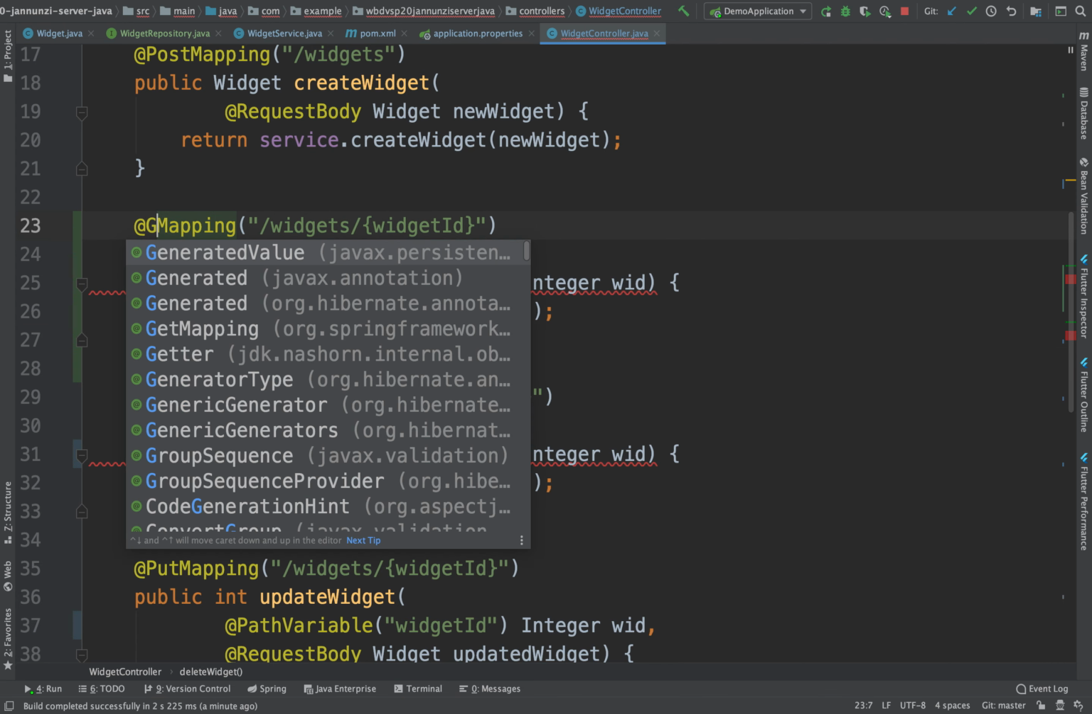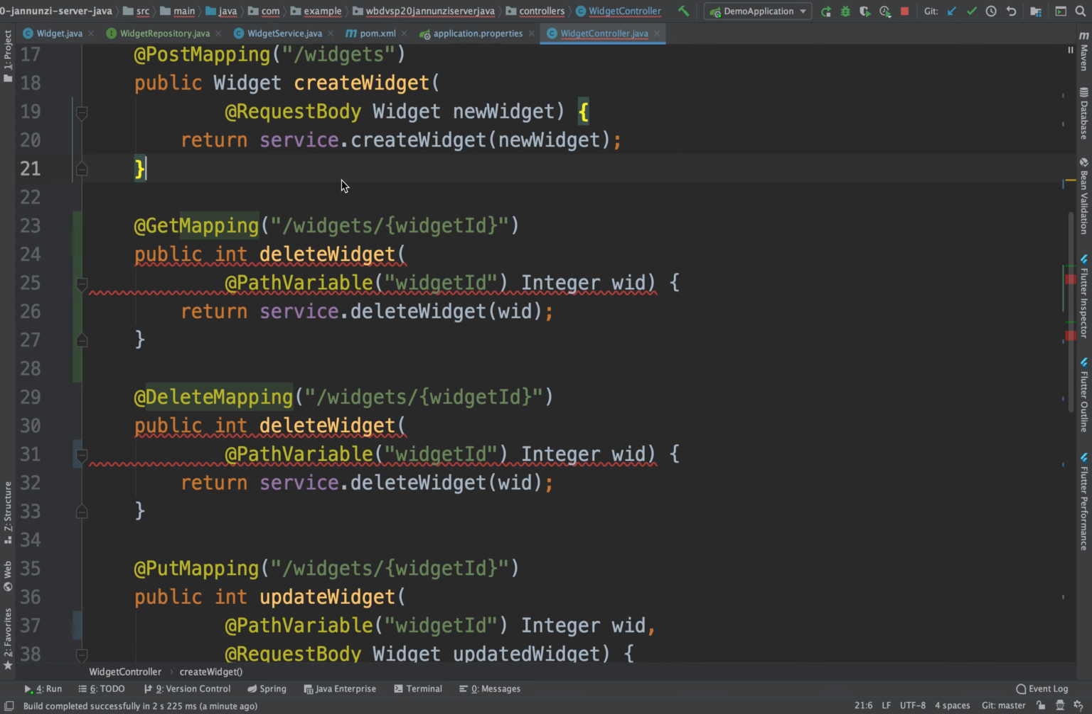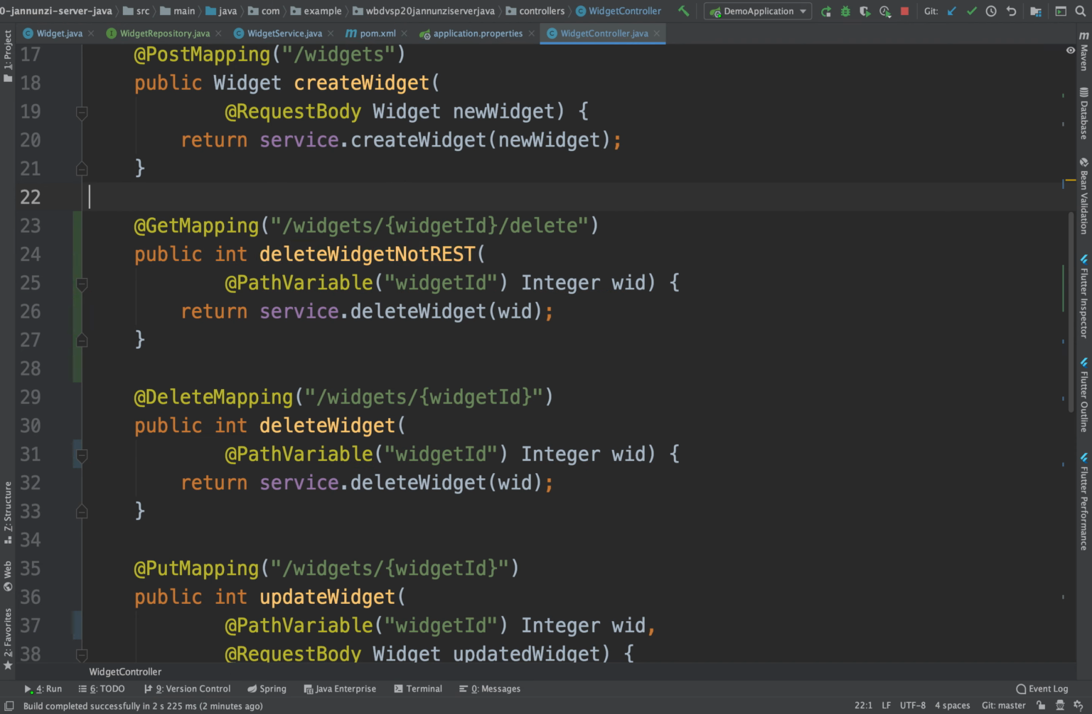I'm going to make this a get. And the way I'm going to do this, I'm going to use the same URL, but I'm going to put a delete at the end, to distinguish this from this. I'm going to call this delete widget not REST. So if I send a get with a delete at the end, like that, it's going to call the delete and it should remove it from the database. So let's try it out.